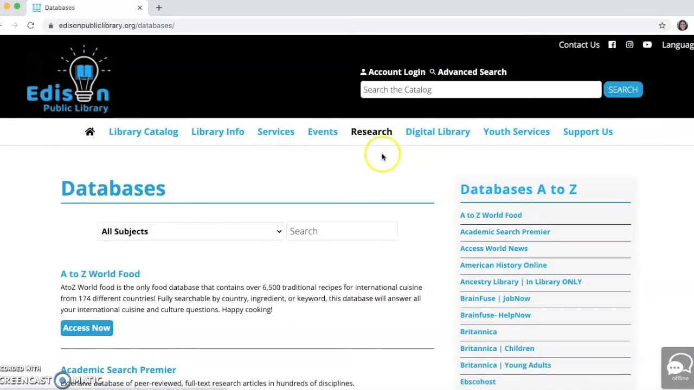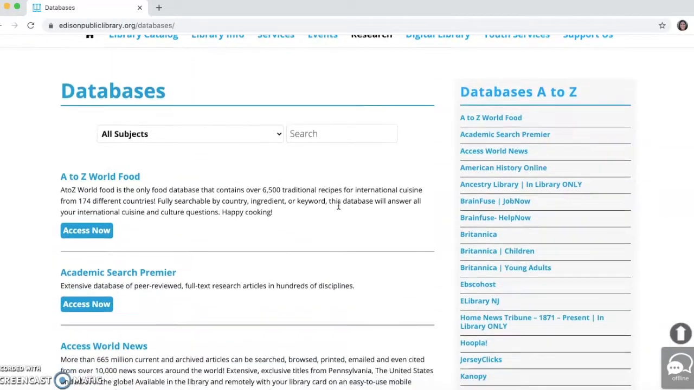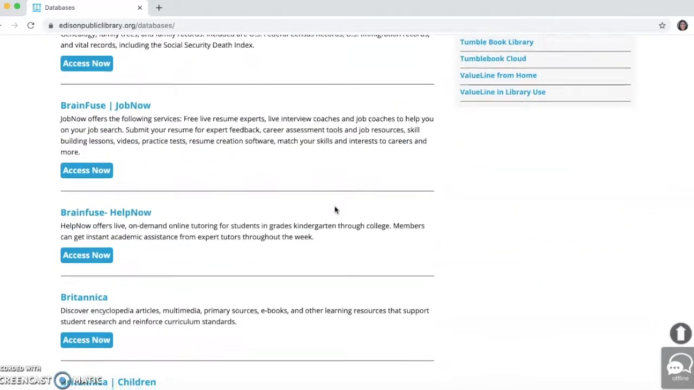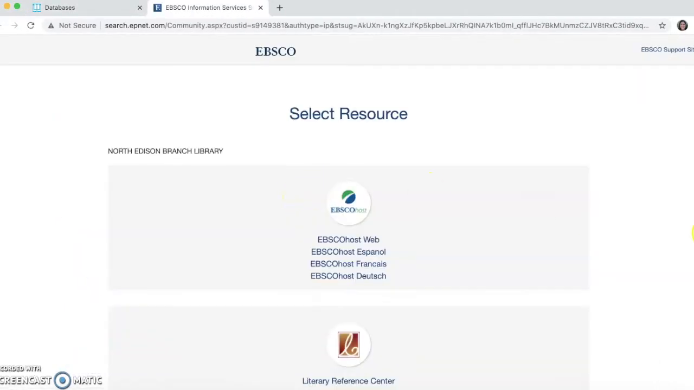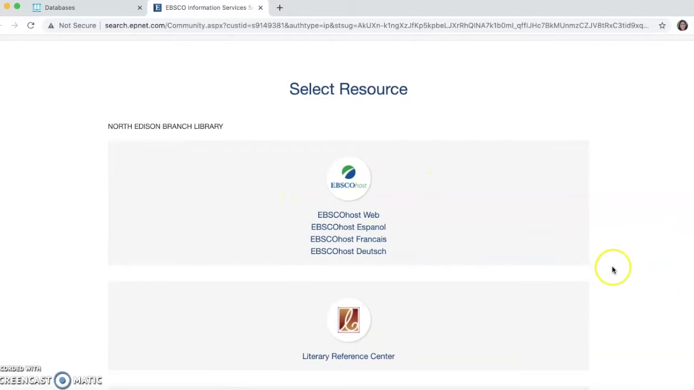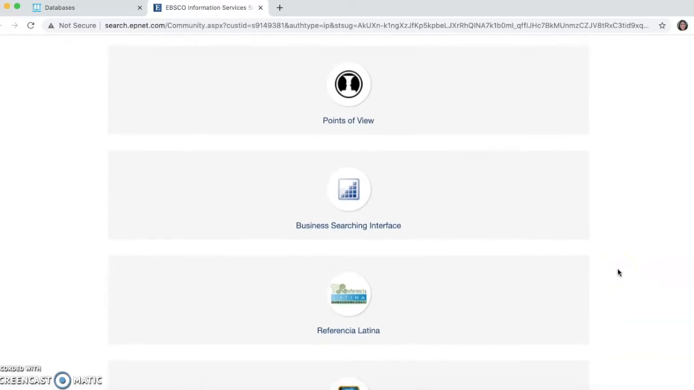You want to scroll until you can see the EBSCOhost database, and it will bring you to a wide variety of more databases. We offer tons of different EBSCOhost databases, so you can look through that and play with that at a different time. But today we're going to look specifically at NoveList.